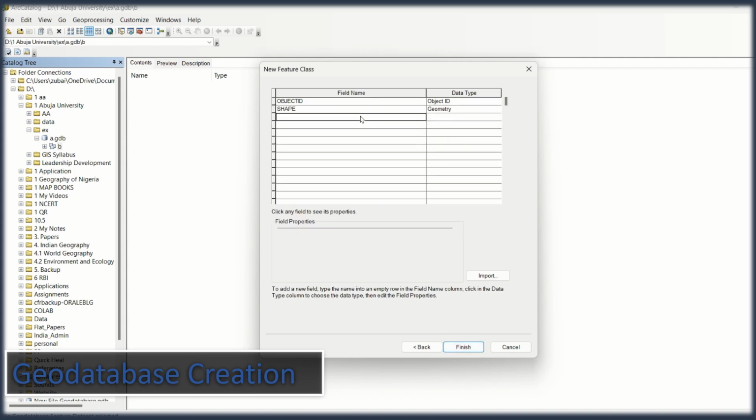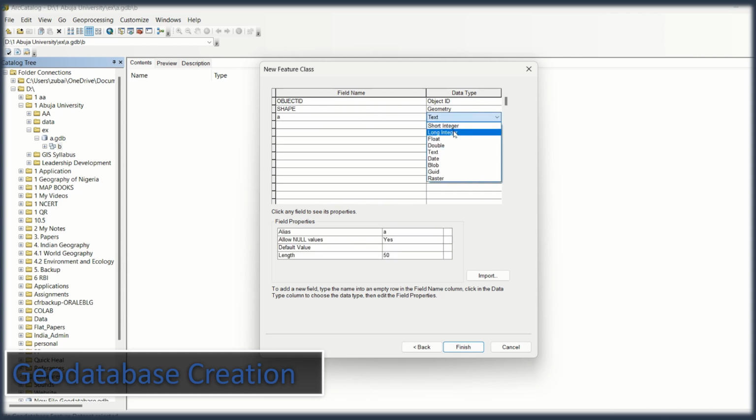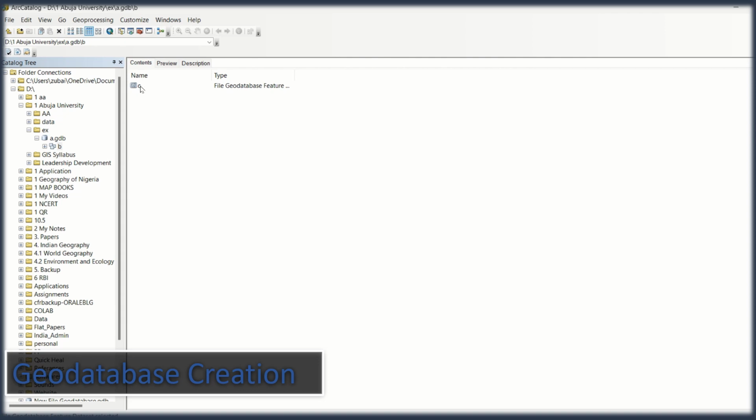Here you can make the field names, whatever field name you need, as short integer, and similarly you can choose any field, then finish it. Here, this is it, you have created your geodatabase. And now we will talk about editing.